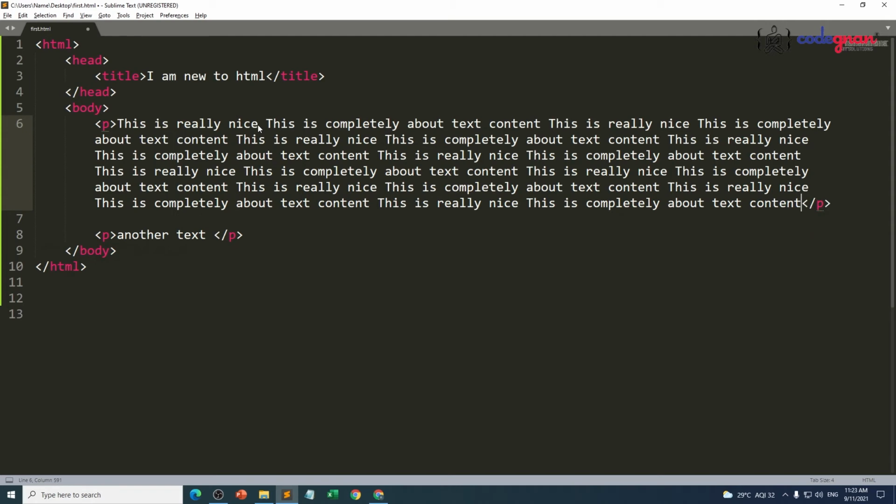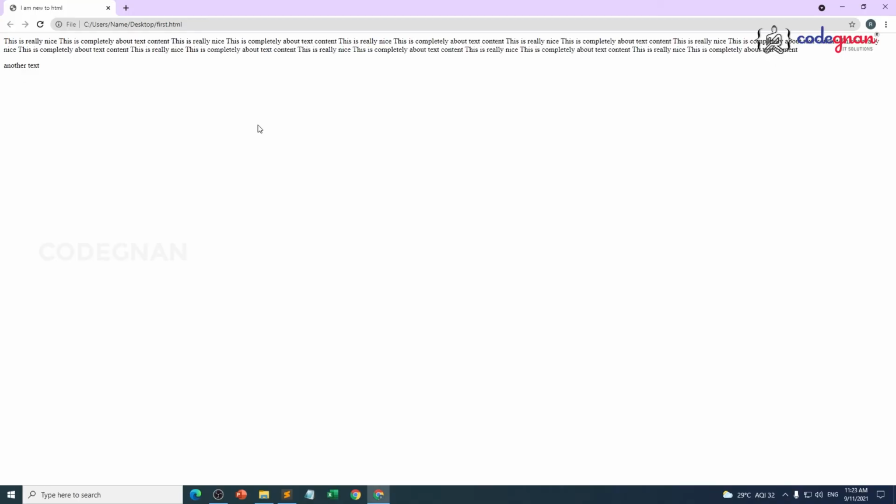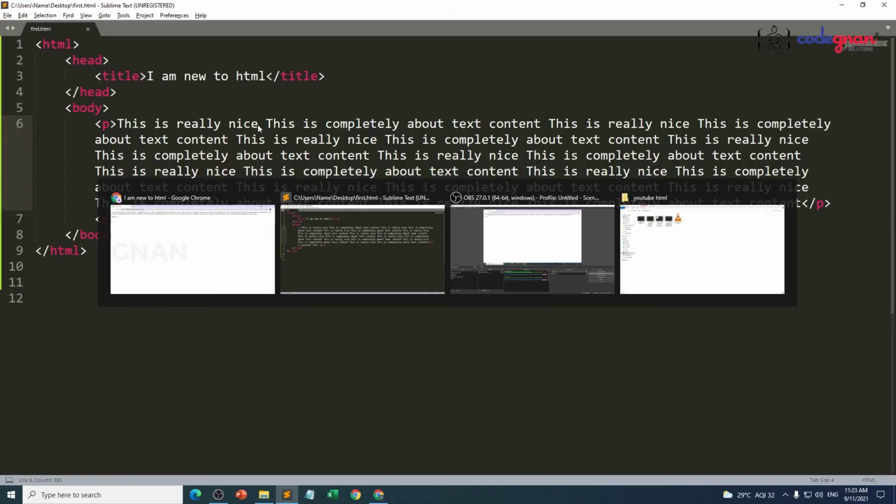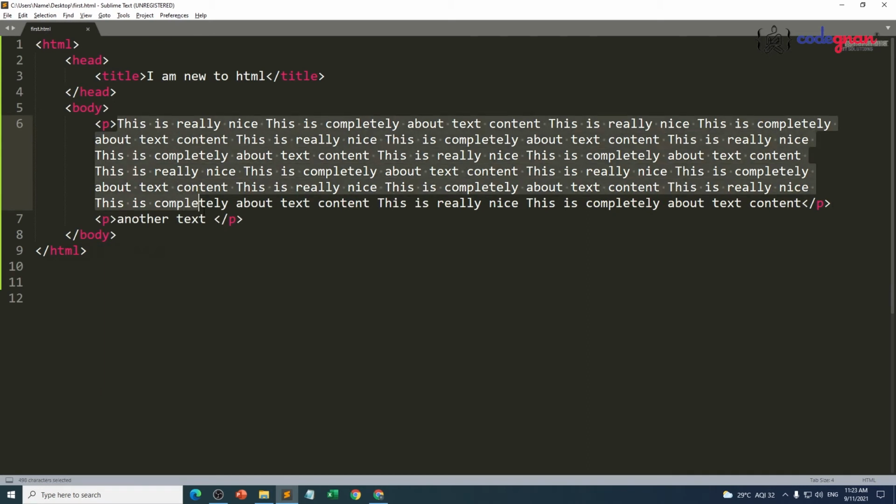I think this is enough first. Control S, Alt Tab, F5. Now did you see? I got a particular paragraph. I want a few more lines. Simply, I'm going to copy this thing.